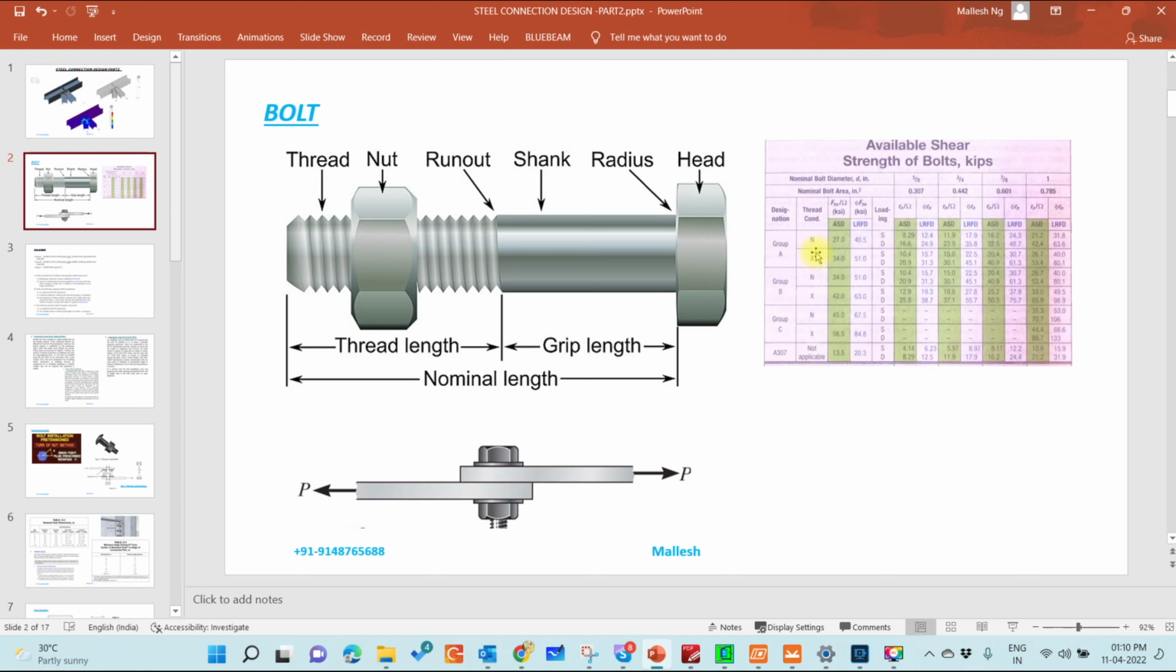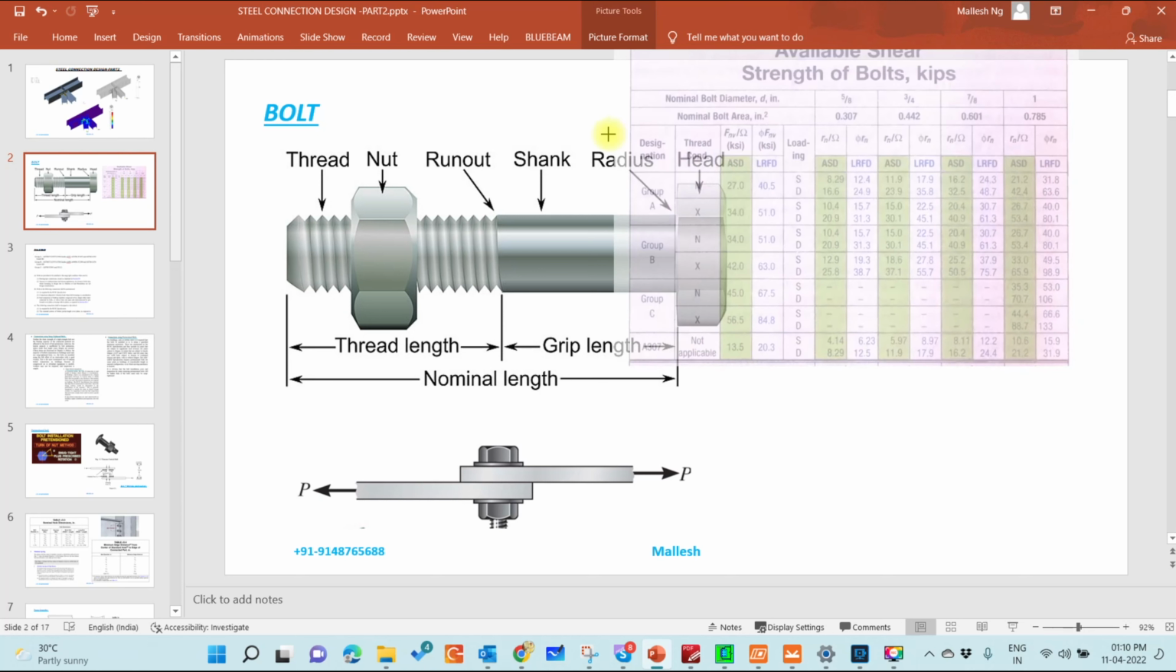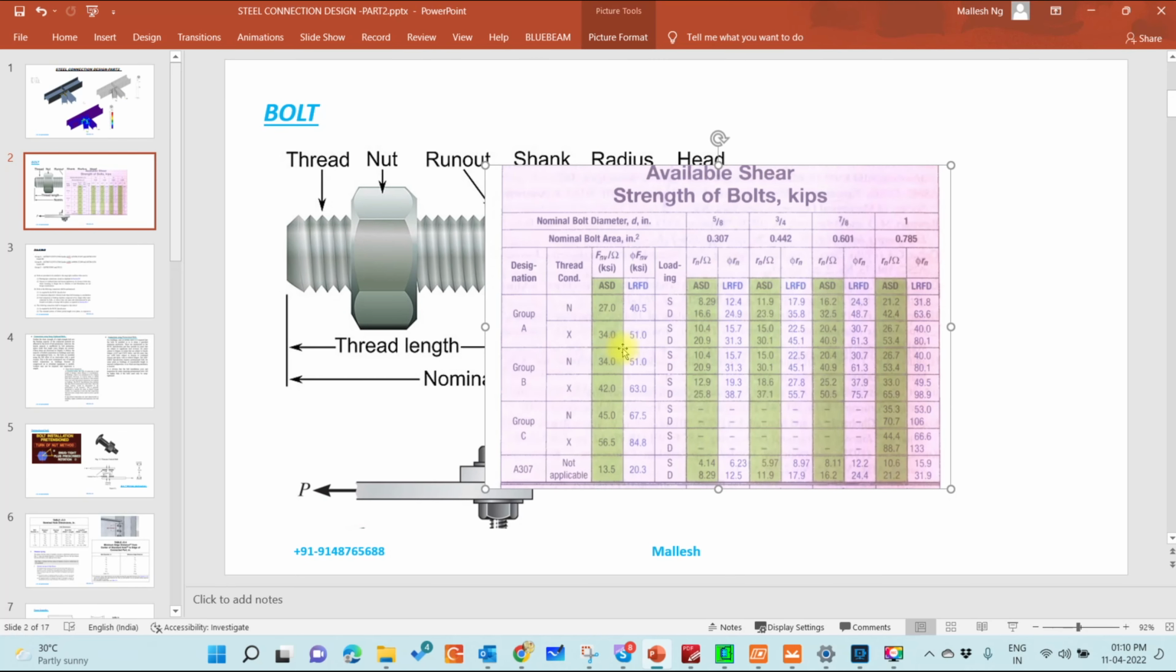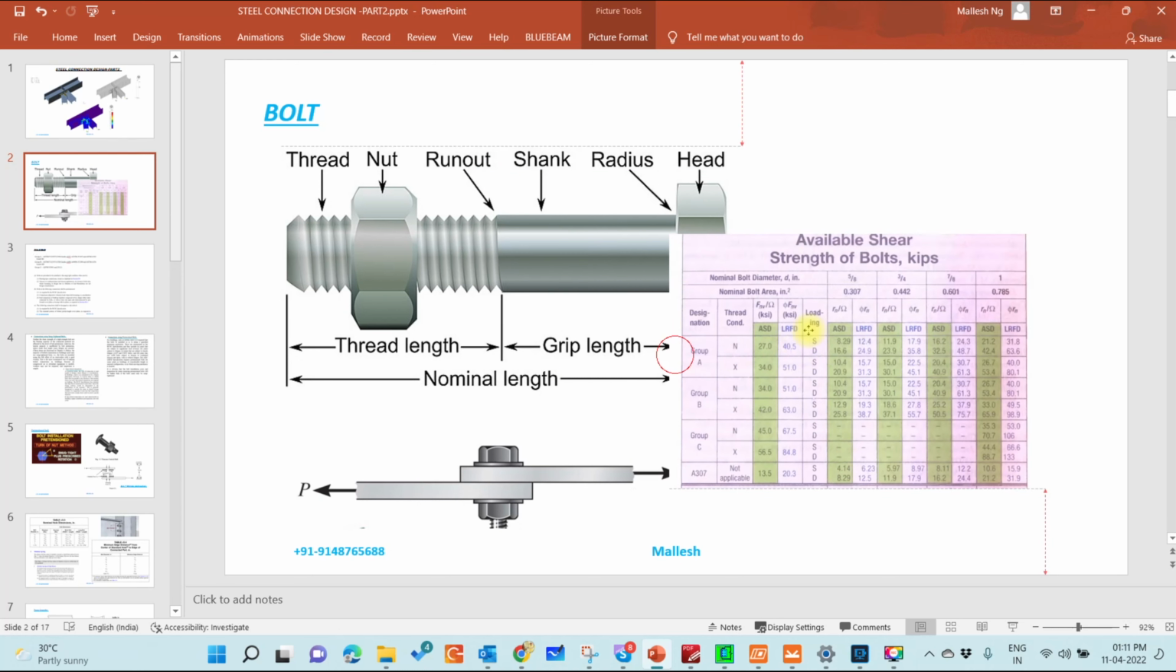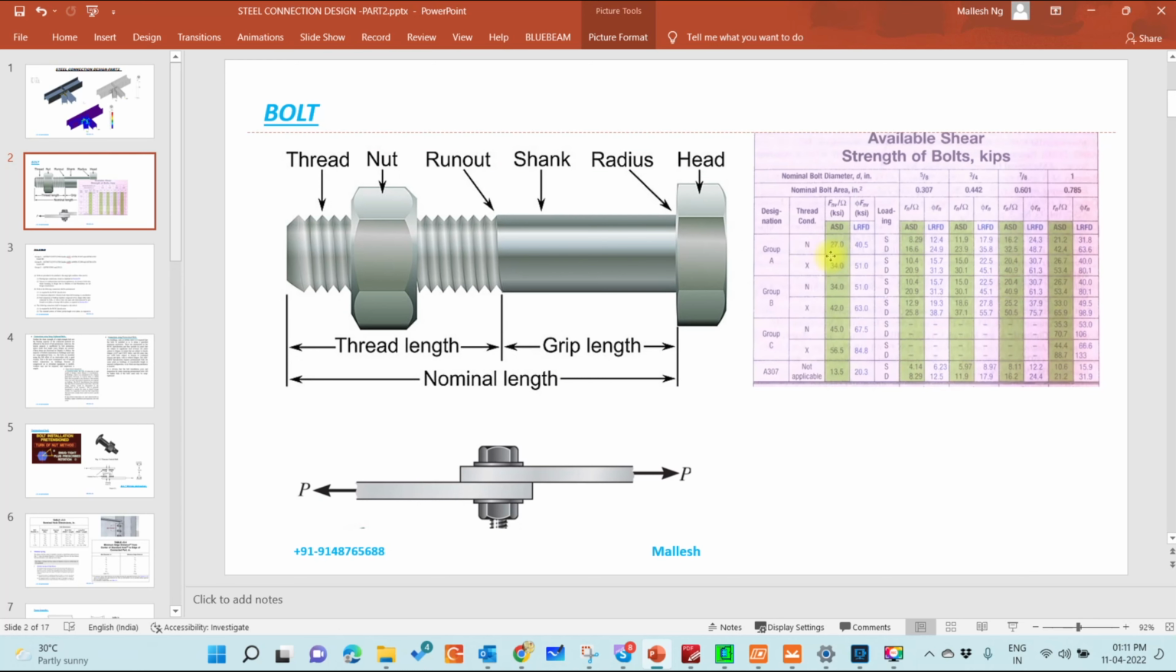Here you can see the threaded condition. I'll make it a little bit bigger. In the threaded condition, if I take a 3/4 bolt, which is generally used, the value may be around 11.9. And the same for the non-threaded part: if the load transfer is happening in the non-threaded part, it is 15. So generally when we are designing a bolt, we consider the threaded part. We are on a very conservative side, because sometimes the thread may be in the load bearing area.